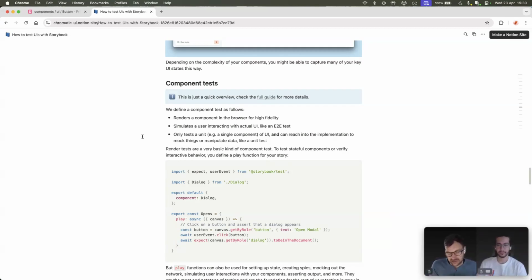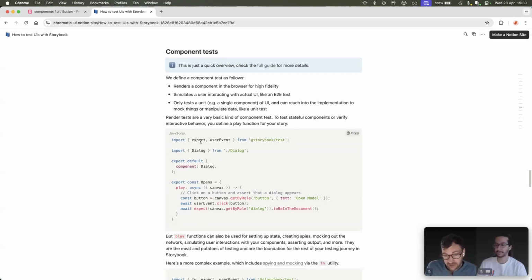So component tests are that perfect Goldilocks balance between the fidelity of an end-to-end test and the control and speed of a unit test. They look something like this, where you've got your story, and then you simulate behavior and make assertions in the play function of the story. In this case, we've got a dialogue. We click on the button to open that dialogue, and we just assert that that dialogue is actually in the document.